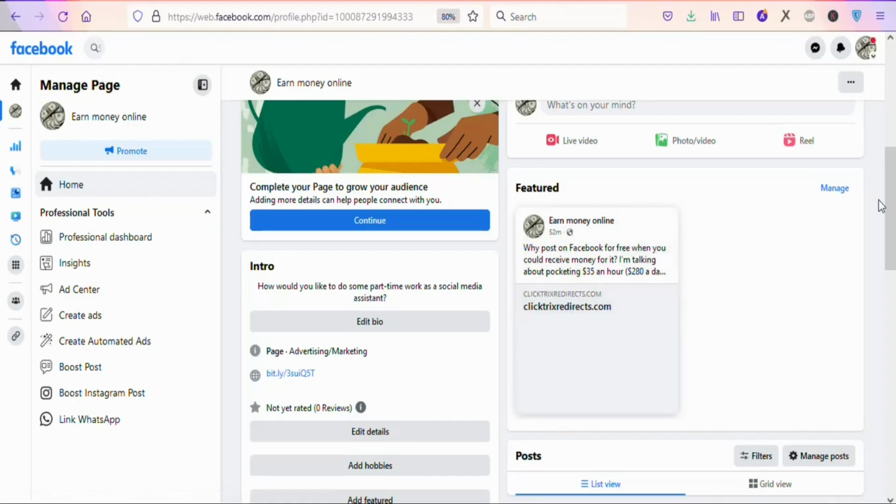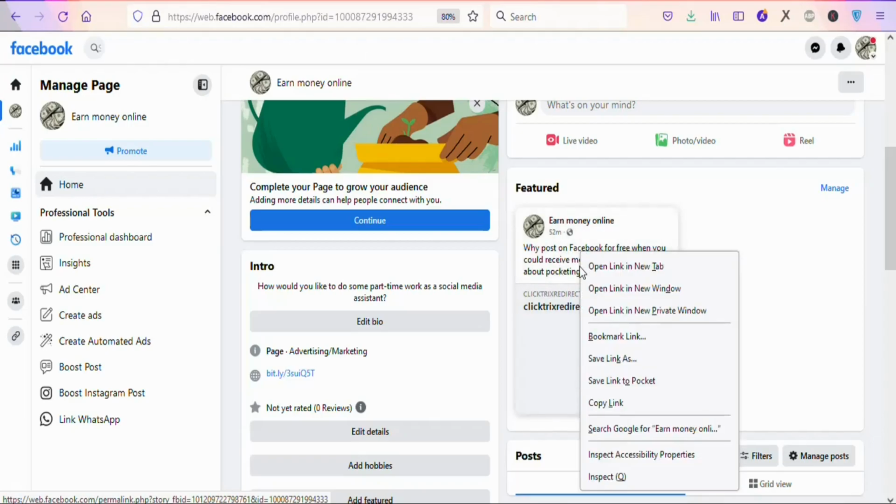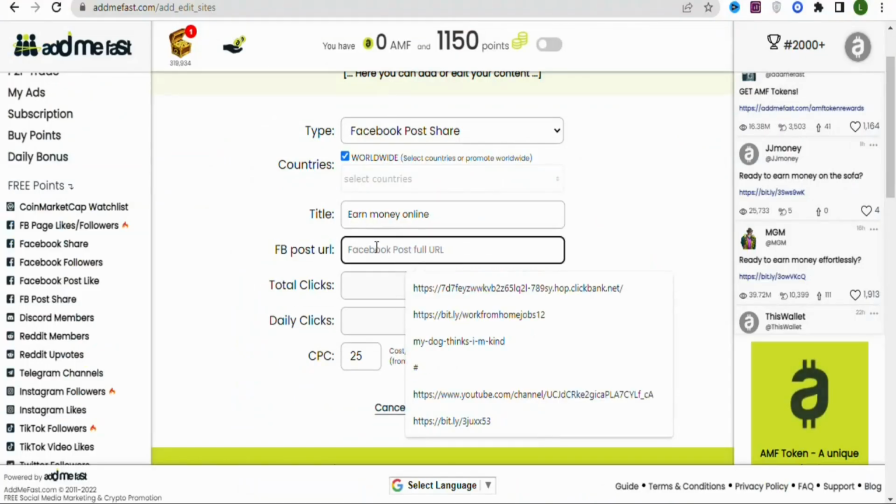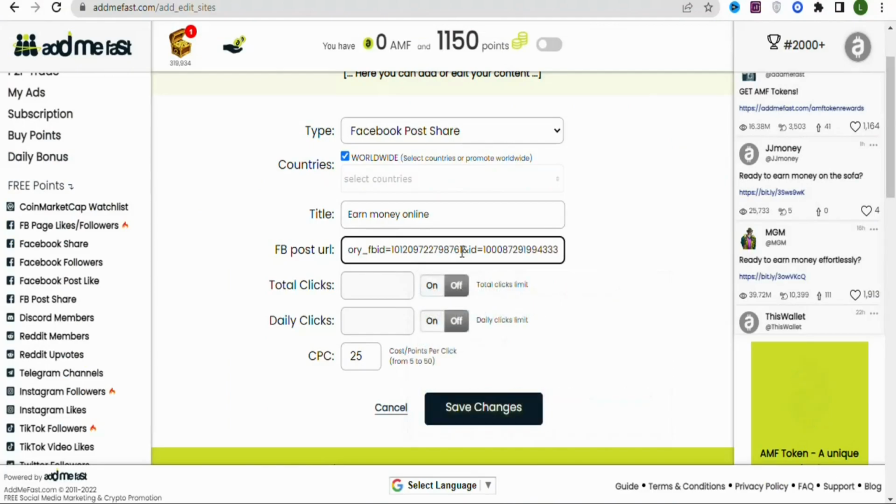So now you are going to get the URL of this particular post so that you can use Add Me First to get a lot of people to share this particular post for you to earn money. So just right click. Once you right click, you are going to come right here, copy link, so that you can copy the link of the message. Once you copy your link, you are going to come back on Add Me First and then paste your link right here. As you can see, that has been done.